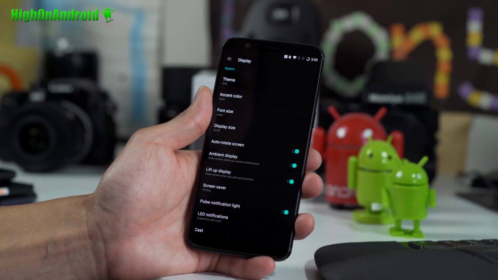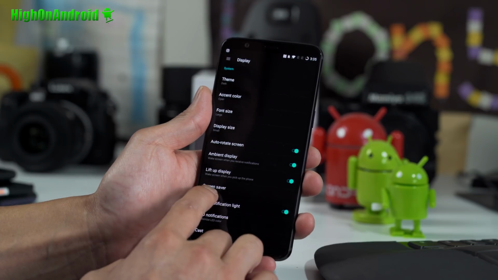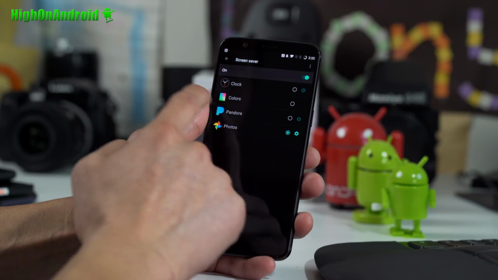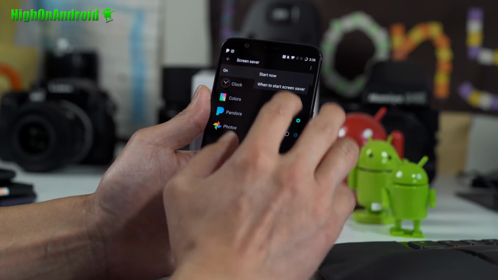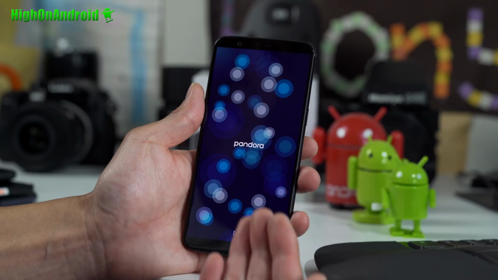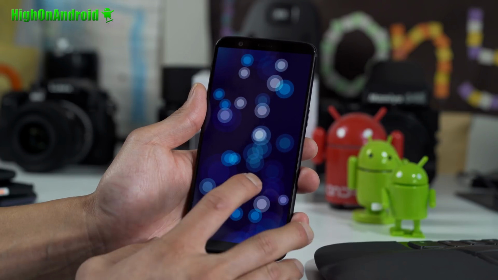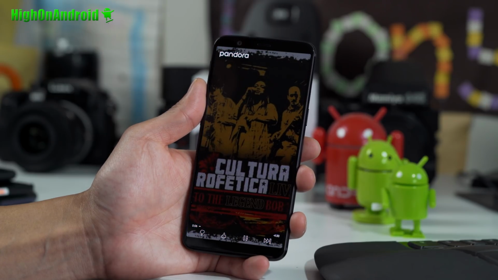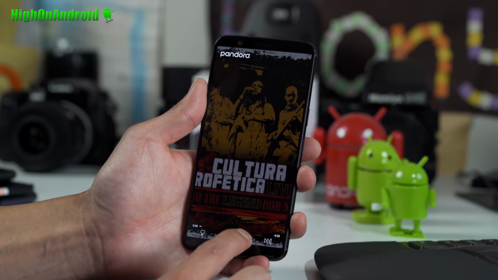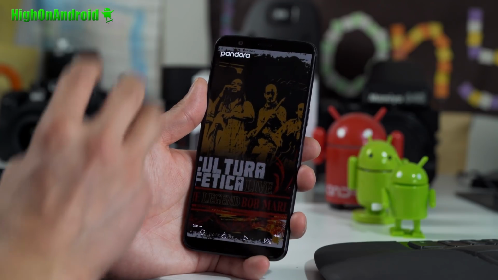Alright, here's a really cool option. If you want to have a screensaver while you're charging, this is a great option. Go into screensaver. You can set it to clock colors. You can choose Pandora. And what happens is that when you have the screensaver on, let's say you're charging, it's going to allow you to have Pandora running in the background. It's going to look like that. You can simply hit play, and that will start playing Pandora. So you can have Pandora running with your phone locked while charging.